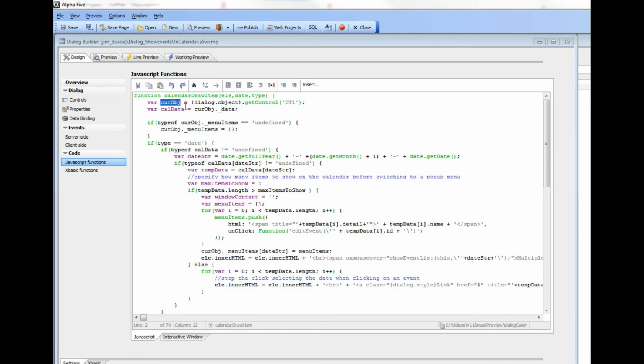Now you can see here that this calendar draw items, one of the variables passed into it is the type, and the calendar draw items is actually called several times during the drawing of the calendar. It gets called when the month navigators are drawn, and it gets called when the date navigators, etc., are called. And when the actual days themselves are being drawn, the type is equal to date. So we only need to populate the items if the type is equal to date.